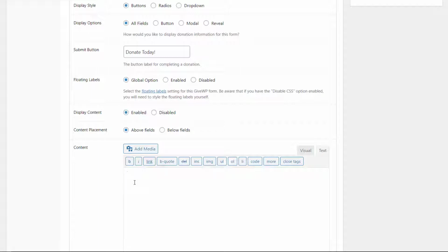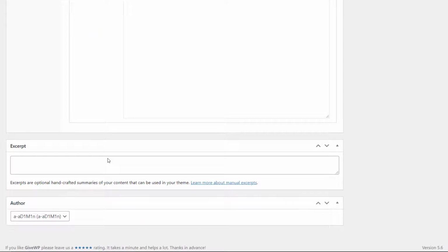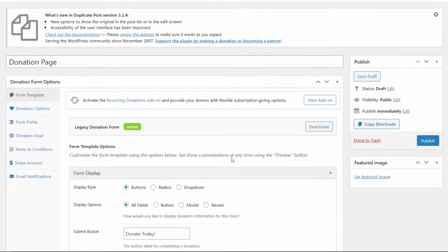And so I'll just put, please donate, call to action. So some type of text can go right there. And typically it's nice to have that above the form. So we're going to keep above the field. And that is it for here. Now you don't have to hit publish or save. We can just go down and we're going to create our donation options.